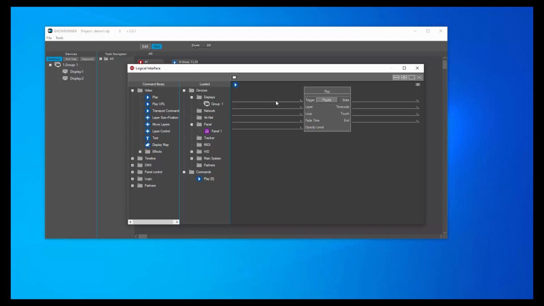Okay, so let's add a name to the input line. I'll call it play.